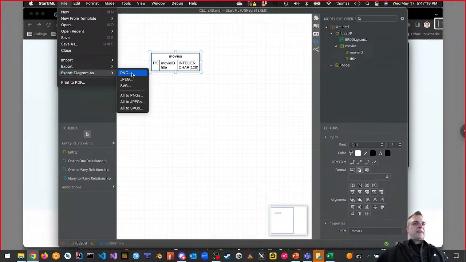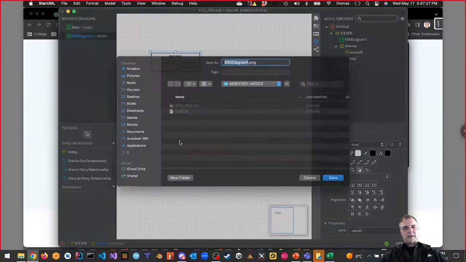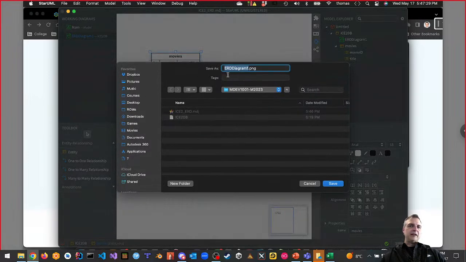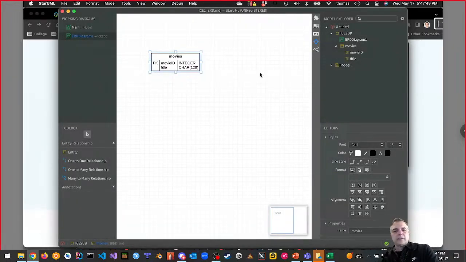And if you can save it as a PNG, I can open it up and I can see the diagram, right? So this is a beautiful thing. So if I try this out, if I say PNG, and I put it in the same place, ERD diagram 1 PNG, we'll just call it ERD. We'll say ICE1, we'll call it the same thing, just to show you this is part of what you're going to do. So if I say ICE2 underscore ERD PNG, and press save, it's going to save it as a PNG.